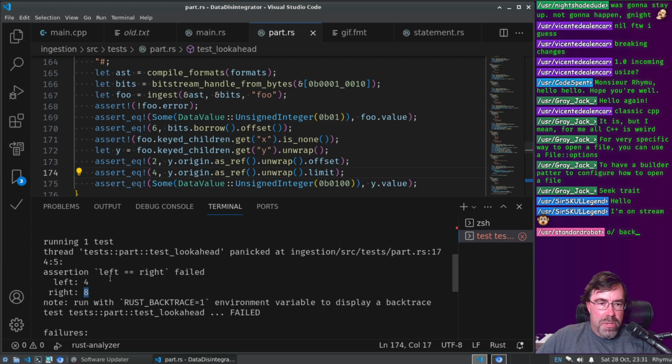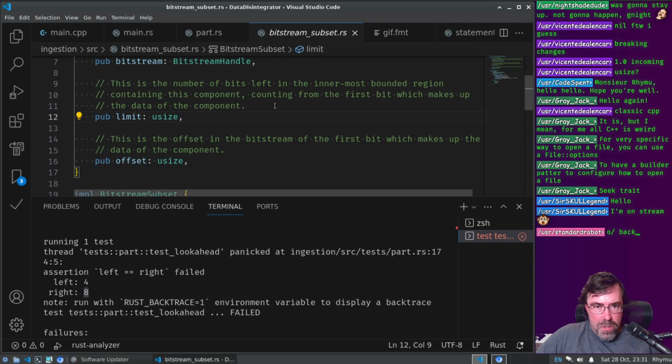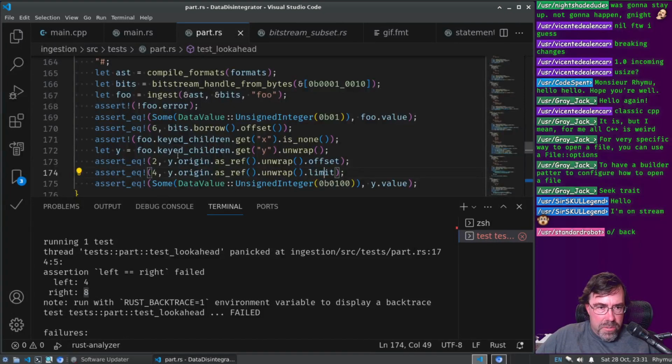It actually shouldn't be 8 at all. It's supposed to be from the start of the part, coming from the first bit which makes up the data of the component. So that 8 is not even correct. It should be 6, because it starts at 2, not 0. Okay, well, let's fix both of them.